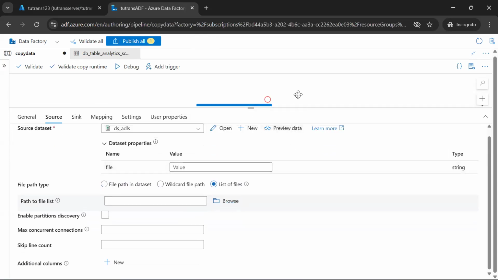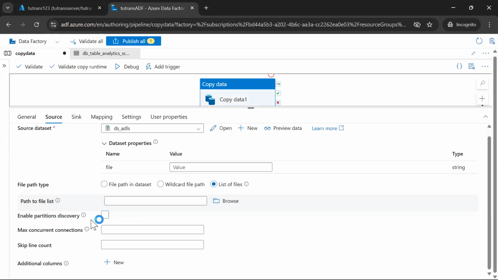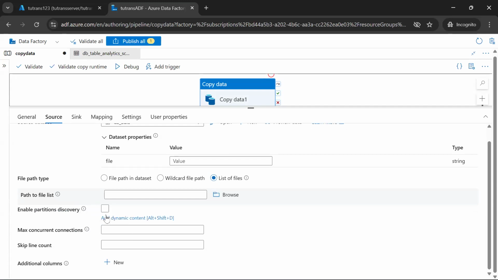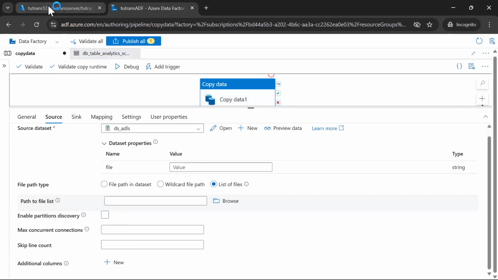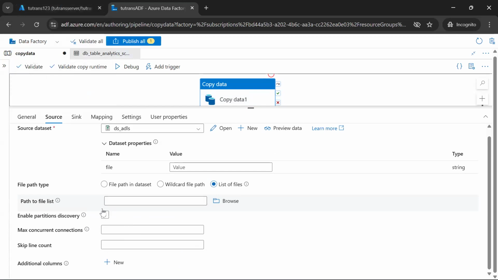Yeah. With that, there is another option that is called enable partitions discovery. This is something like, suppose your ADLS has partitioned folders, and inside the partitioned folders you have your data, and I want to copy those partitioned files into my target. That is your use case.